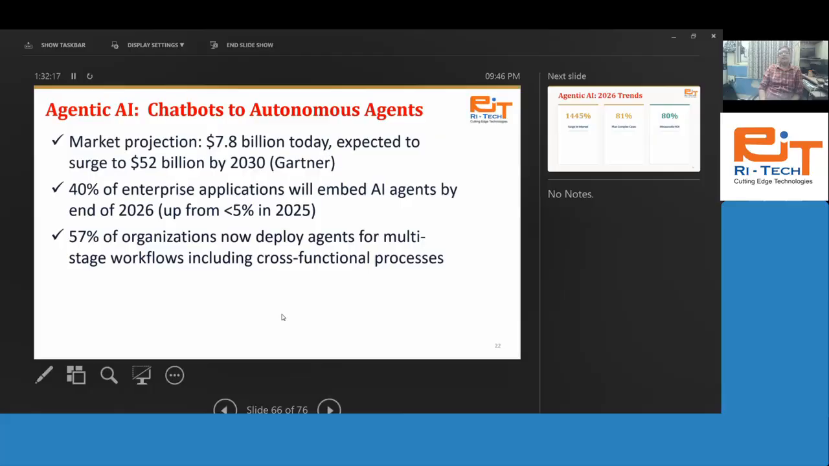Now, market prediction: $7.8 billion today, expected to surge to $52 billion by 2030. That is just a prediction. 40% of enterprise applications will embed AI agents by the end of 2026. You might have already got a taste of this. Nowadays, if you go to an e-commerce site or any website, or a banking mobile app, they have a chatbot, and it's AI-based, agentic AI. That is the AI agent which is talking to you. There's no human behind it. It's doing it on its own.